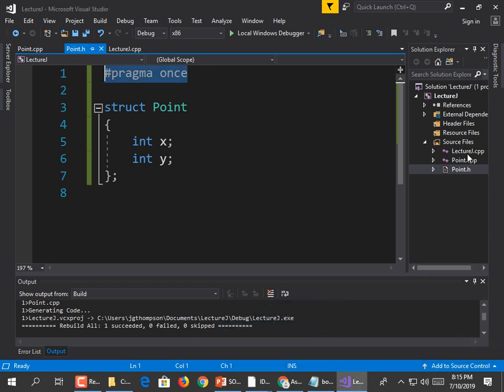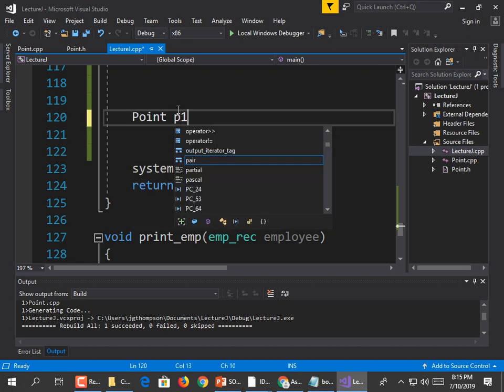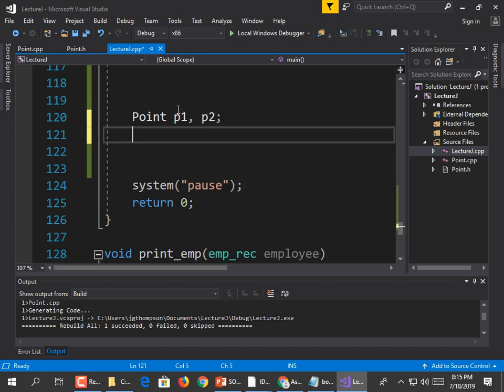All right, let's go to main, which is inside lecture 1, and add a few points. So right above our system pause, or right above our return statement, I'm going to create some points. Point, space, p1, comma, p2, semicolon. And it doesn't know what a point is. Why? Because a point structure is declared in point.h.